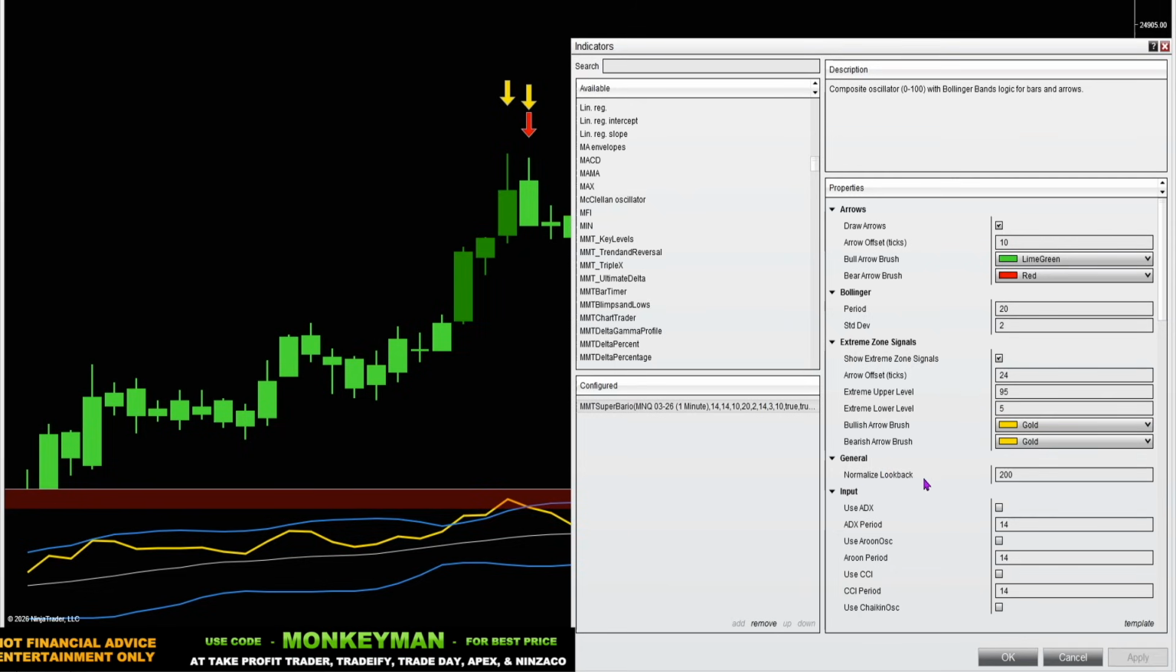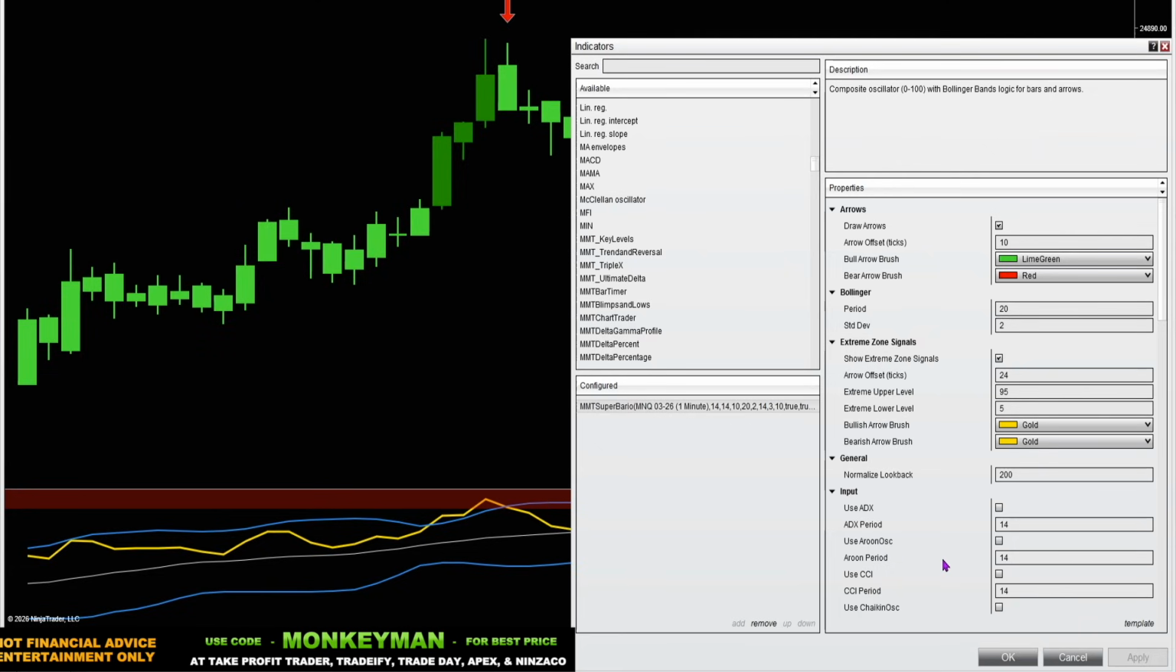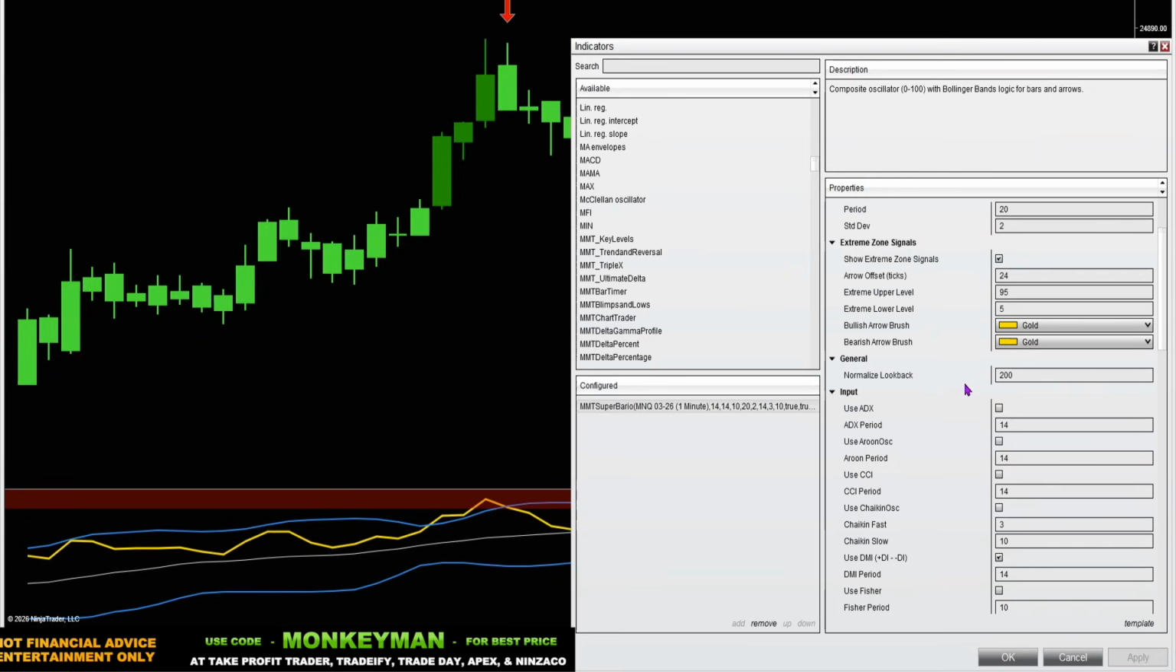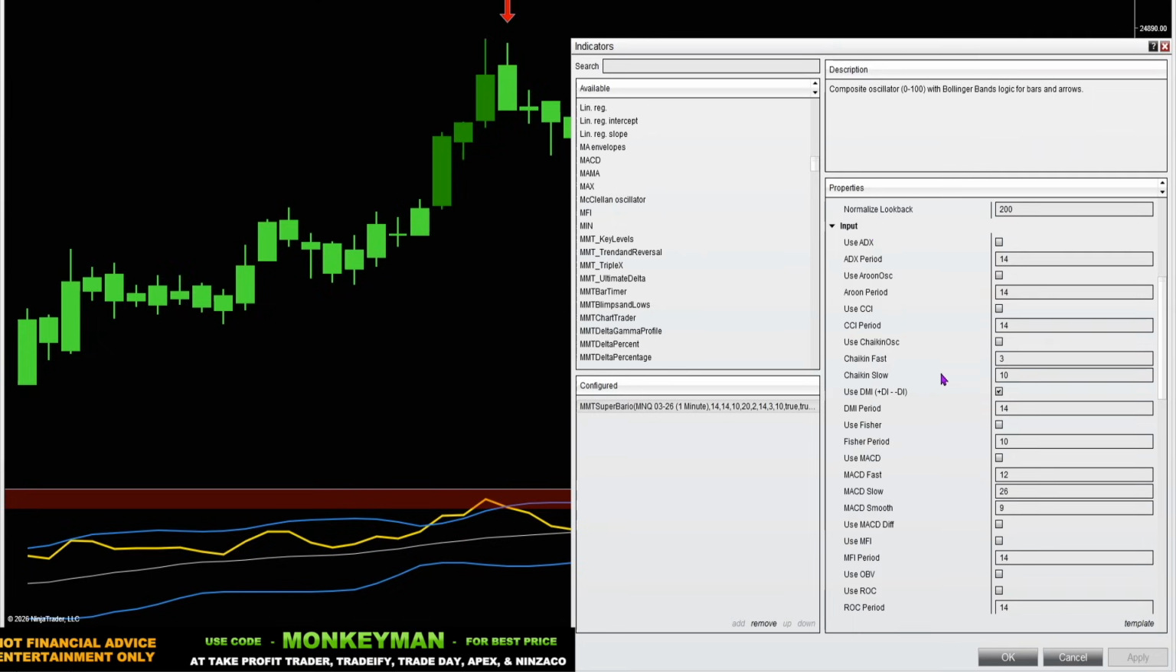Normalize look back. So right now this is looking back 200 bars to normalize all of these potential inputs that you can use. You could play around with making this bigger or smaller. The whole time that I've been using this indicator, I've just been using 200 bars. I've been very happy with this setting. So these are all the different inputs that you can use.